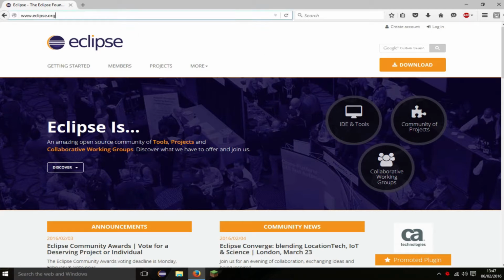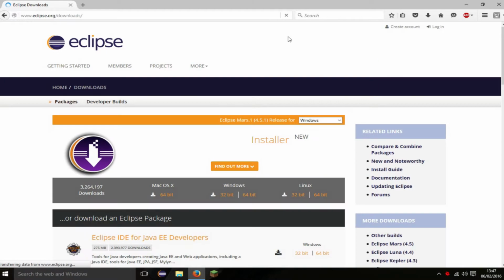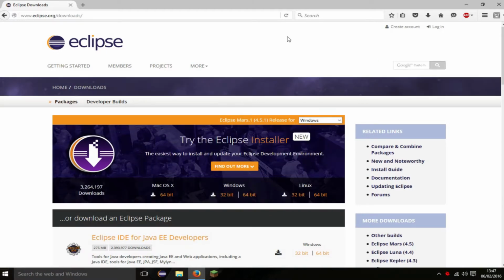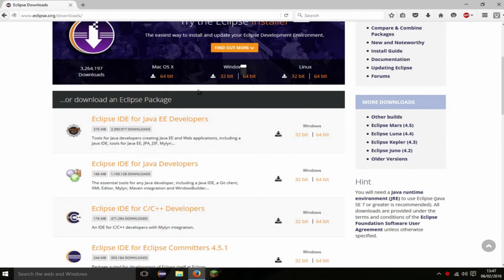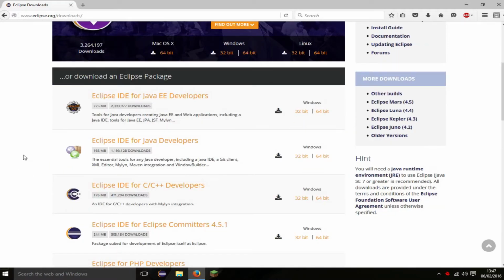So head over to eclipse.org, link below in the description, and hit this download button here, and it should take you to a page of downloads. Now, simply, I installed, so I think Eclipse IDE for Java developers, this one, because we're not developing EE, we're just developing Java. So hit this one and click either 32-bit or 64-bit, depending on your operating system.